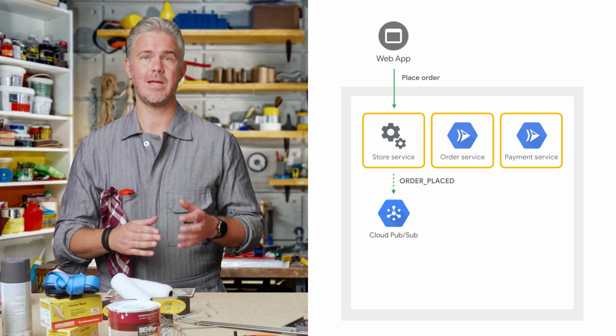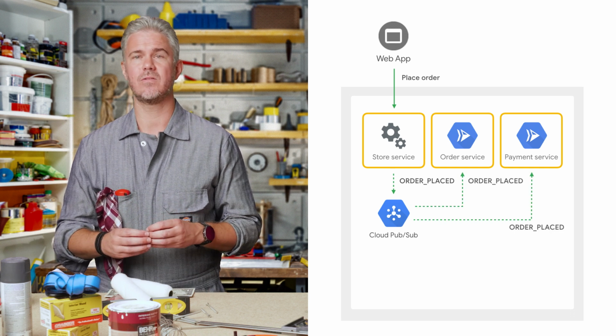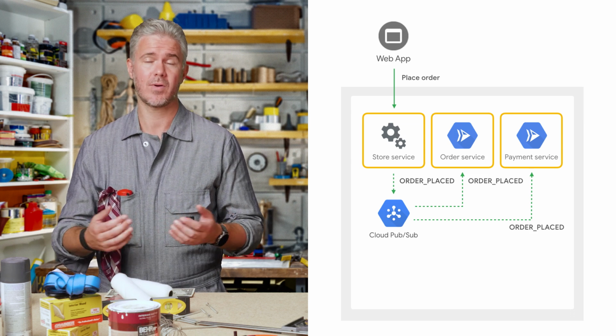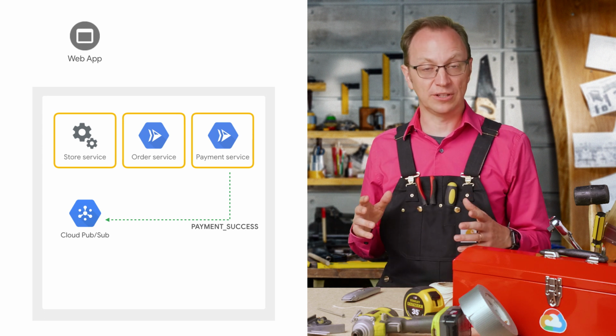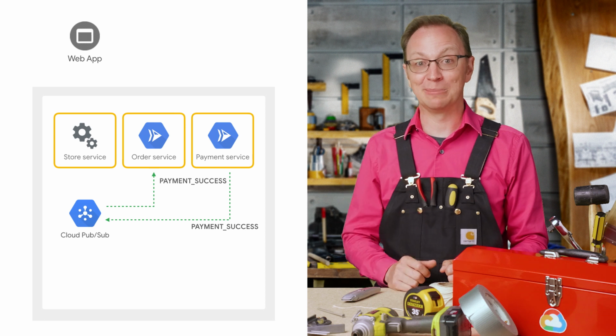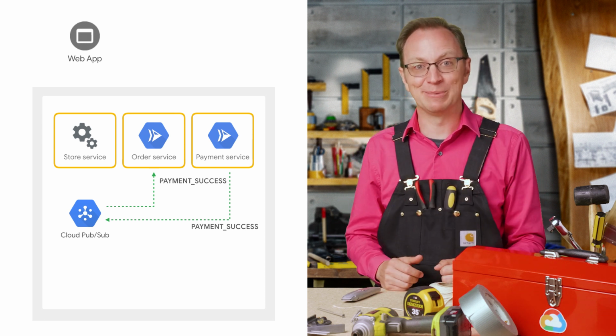The order and payment services subscribe to order placed messages, so they get notified and can take action. For example, the payment service can call the payment processor. When the payment service learns that the payment was successful, it publishes a payment success message to PubSub. The order service can then create a pick list for the warehouse team.